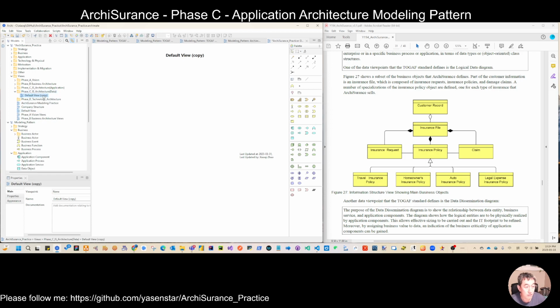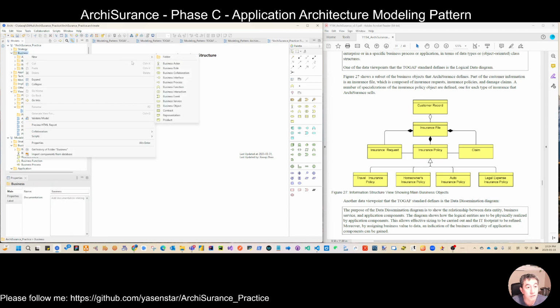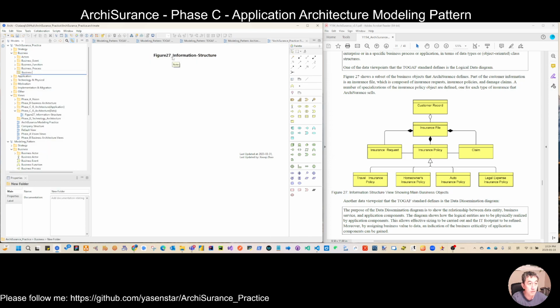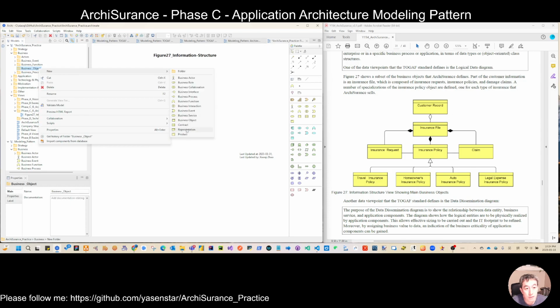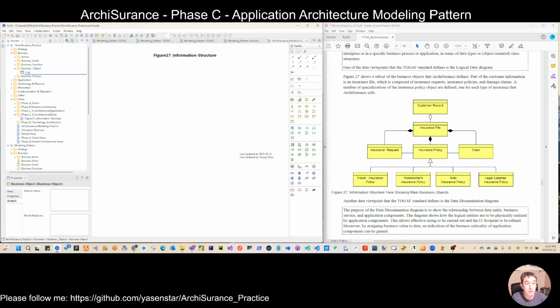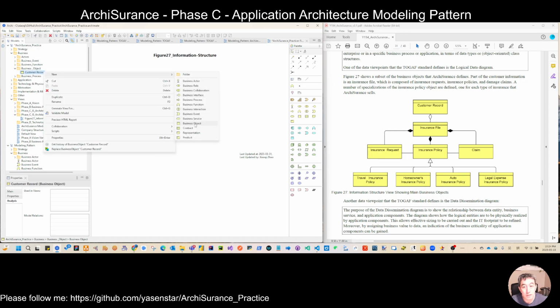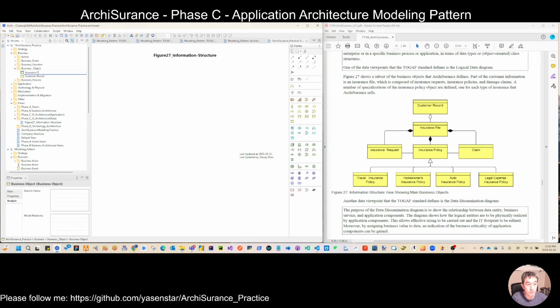So move to this data field. Let's see, figure 27, information structure. We go to the business, and we don't have the business object, so let's create our business object. And then we start to add the things here. So customer record. Let's do this quickly. So insurance file.